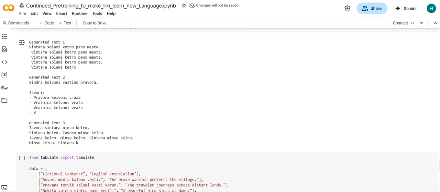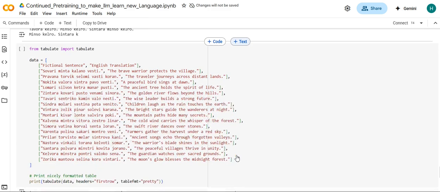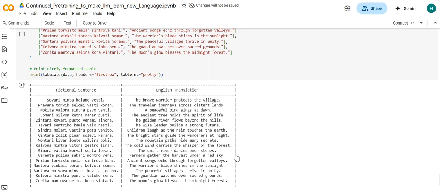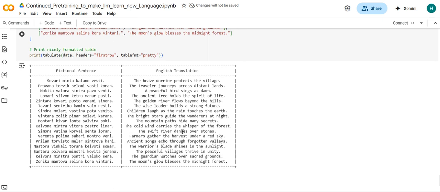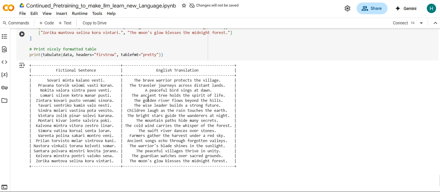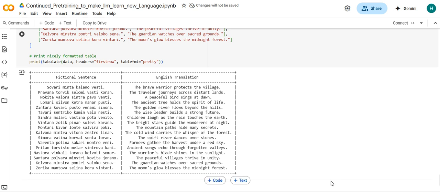fictional prompts. And after that, finally, we display a side-by-side table of fictional sentences and their possible intended English translations. This helps us evaluate how meaningful the generated responses are.